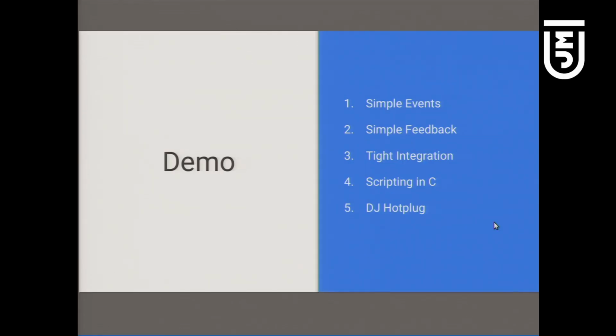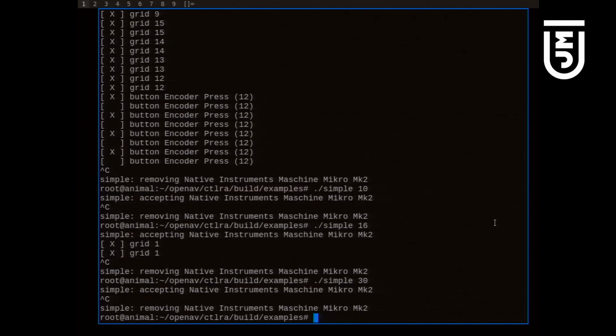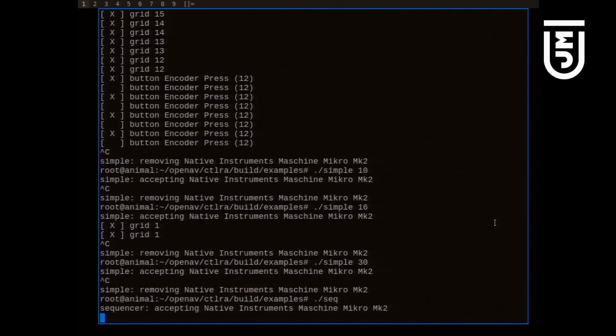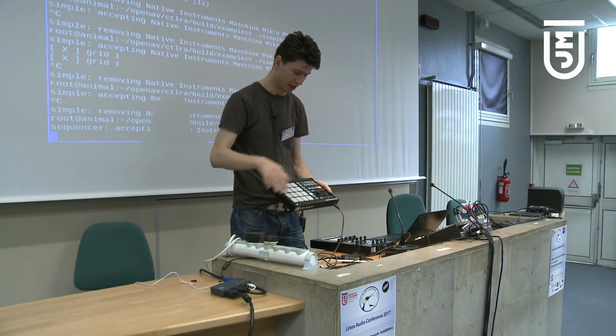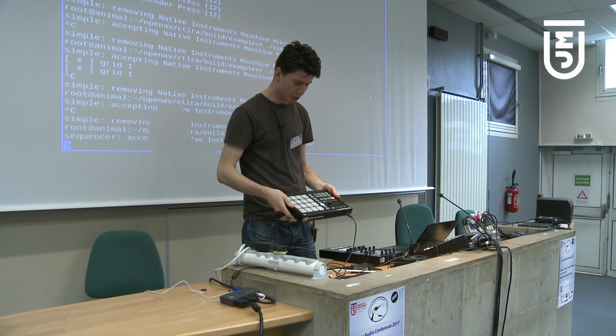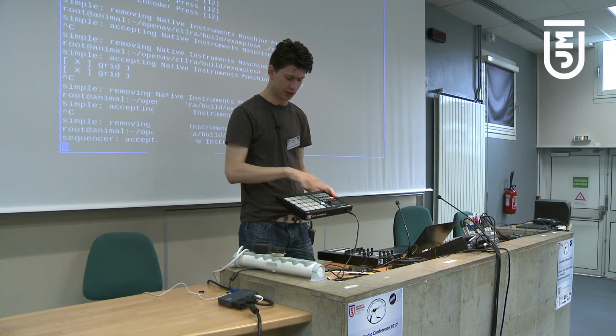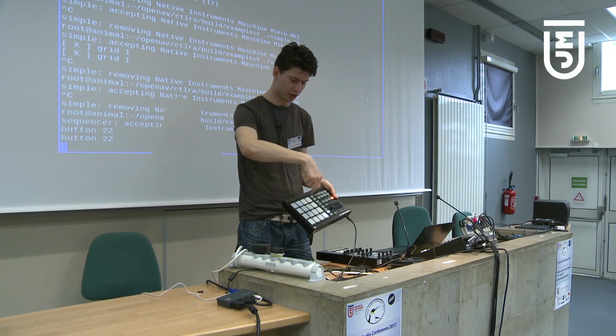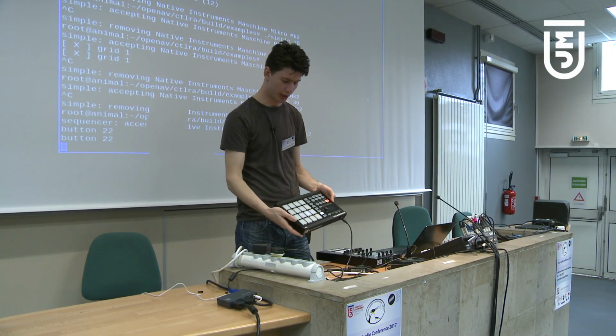Now, essentially that's the simple events and simple feedback. What I'll do is jump into the tight integration demo, which is this sequencer binary here. And I'll hold this up for the audience. Hopefully you can see a little of what's going on. What we have is a step sequencer, so hopefully you can see the little white light floating by.